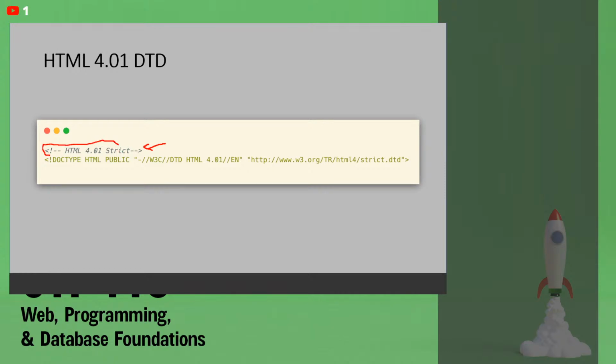This is a comment in HTML. When you see less than, exclamation point, dash, dash, and then on the other side of it, dash, dash, greater than, that is a comment. Just like when we did comments in Python, that tells our computer to ignore that statement. So all we're doing here is telling our browser to ignore this statement. This is just a label for this bit of code. The line of code underneath that is the doctype declaration, and we can see this is the HTML 4.01 doctype declaration for a strict doctype.